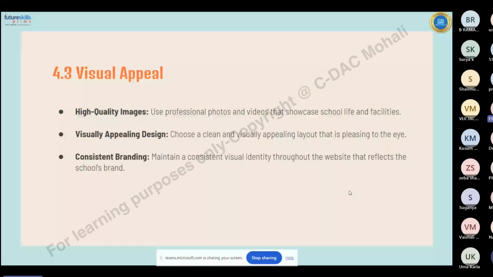And the third point is consistent branding. Maintain a consistent visual identity throughout the website that reflects the school's brand. So this is the look and feel part, basically the UI and the front end of your website.